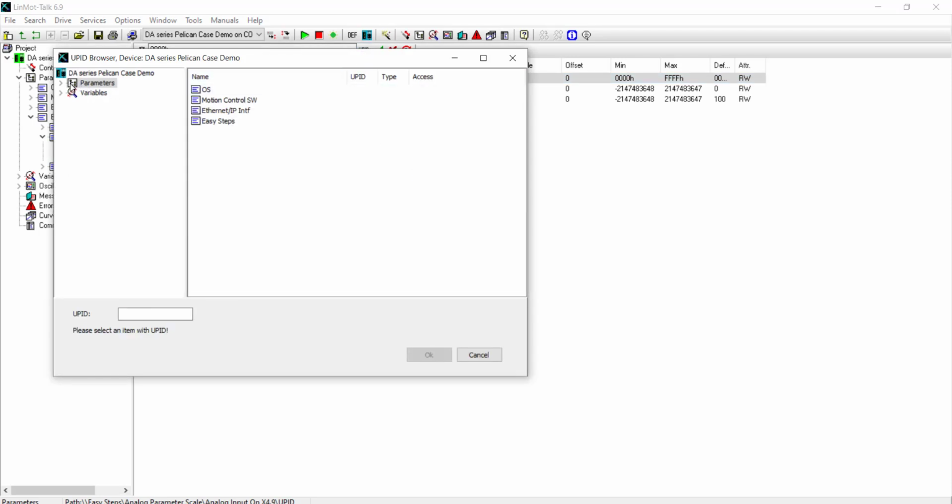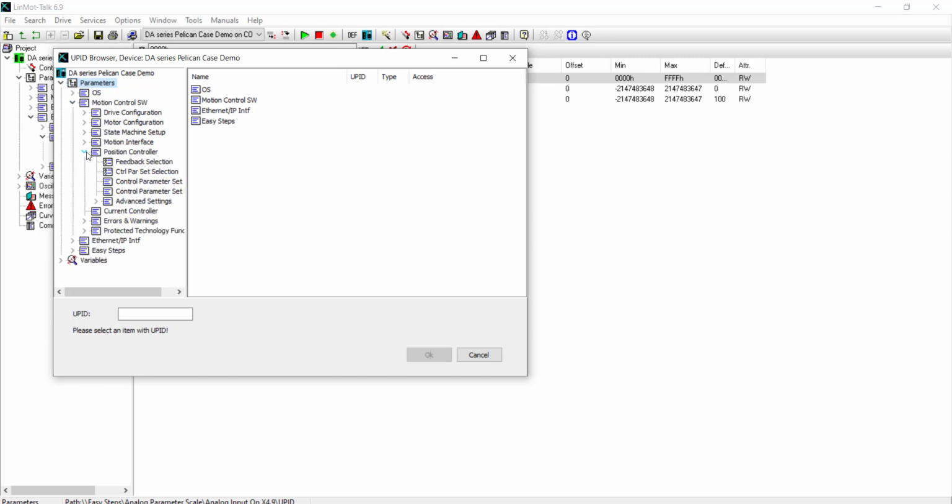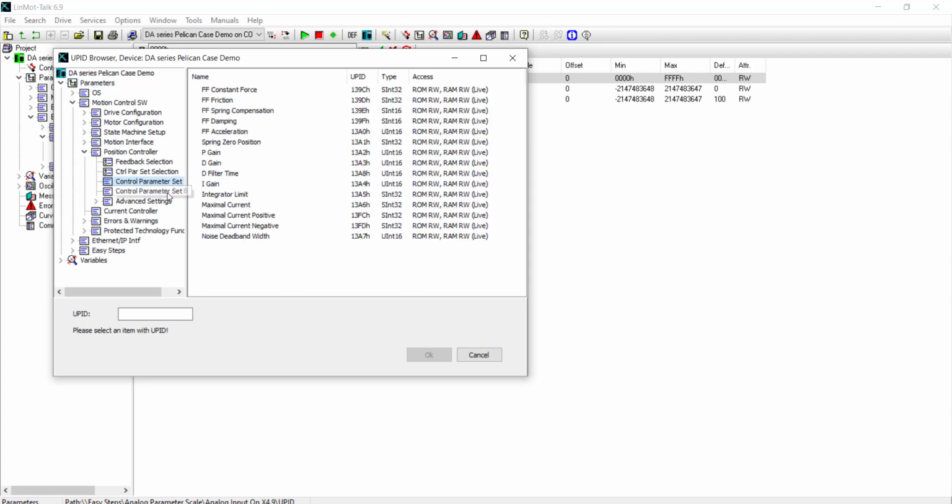Then we go to Parameters, Motion Control Software, Position Controller, Control Parameters Set A. Then we pick the maximal current parameter. Notice how the parameter ID shows up. Click OK.